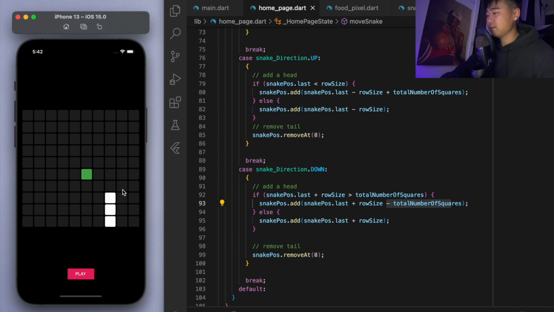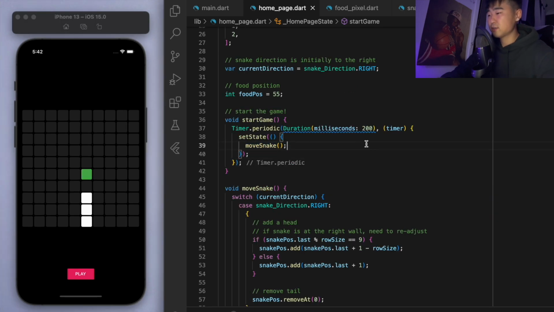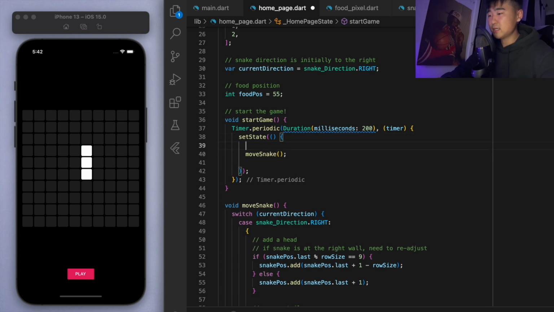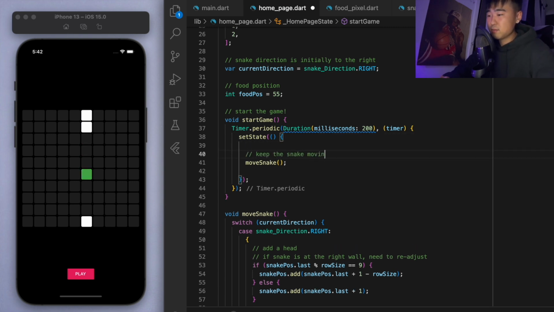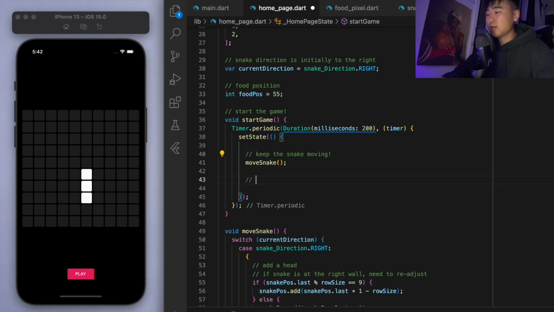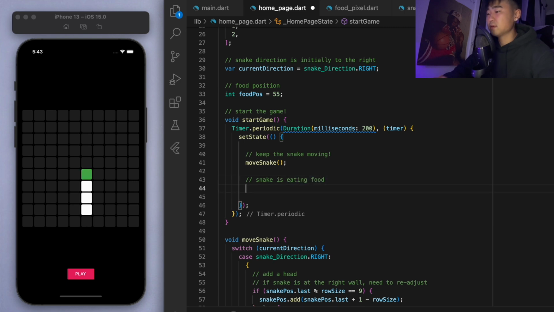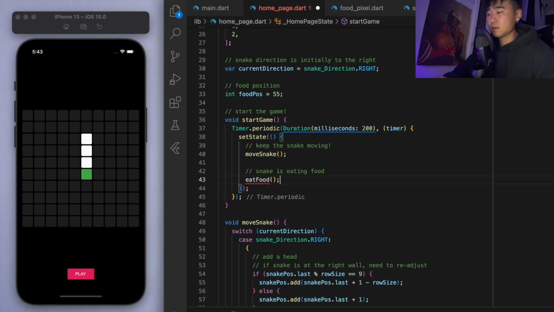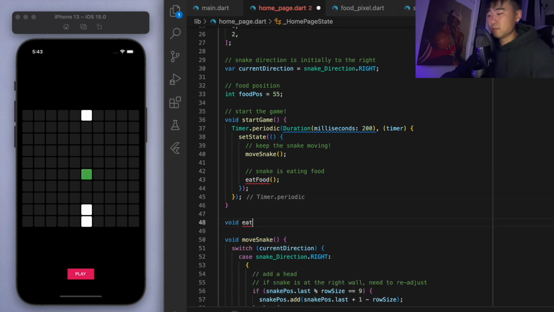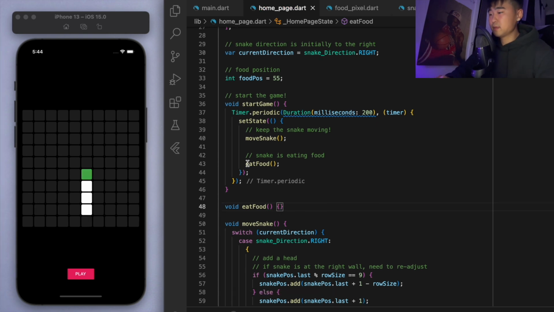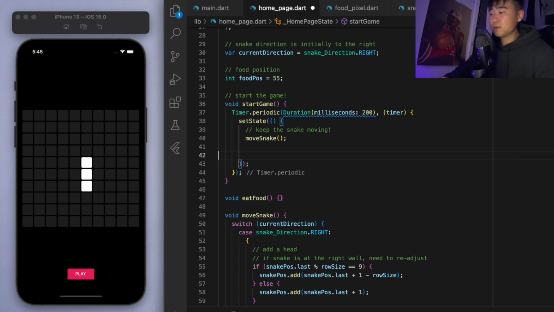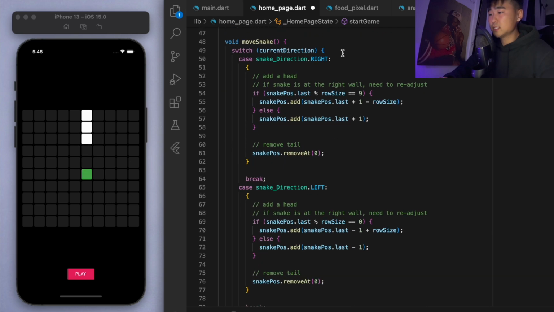Cool, so this is our snake game. Now we're at the stage where we can actually eat this food. Eating the food is pretty fun. So right now when we set the state, we're moving the snake, keep the snake moving. And then now we have to check if snake is eating food. Now, what I'm going to do is check this eating the food when we move this snake.